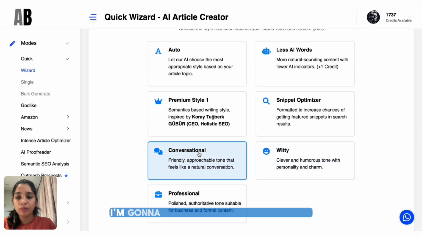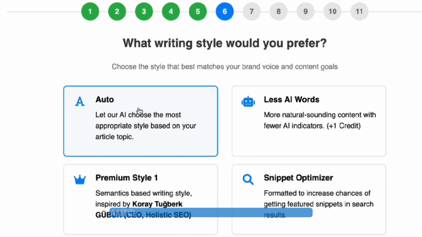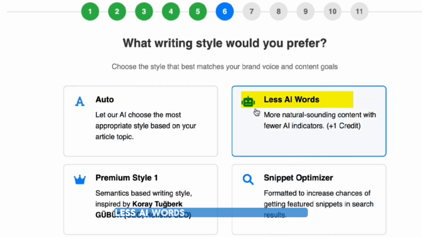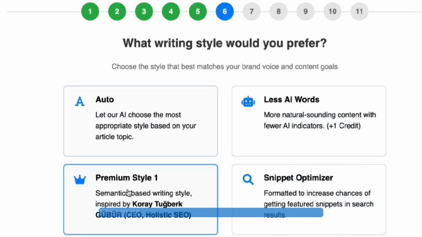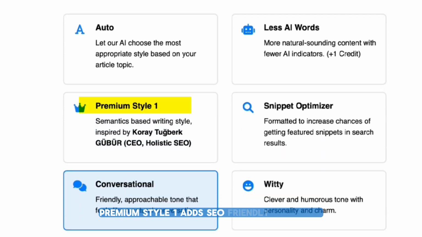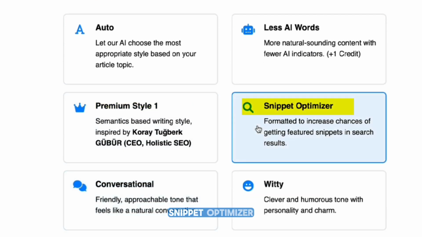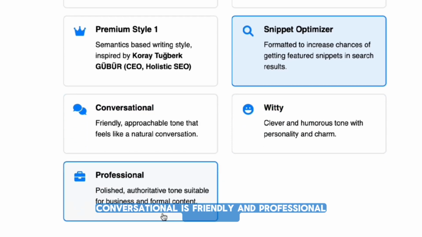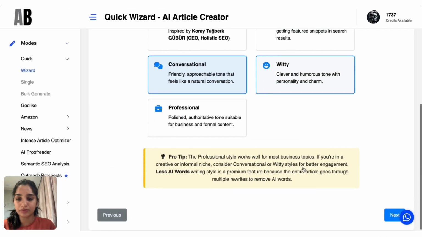The tone, I'm going to pick conversational because we want the blog to sound friendly and motivating. But here's what other styles do. Auto lets AI decide based on your title. Less AI words reduces robotic phrases. Premium style 1 adds SEO friendly structure. Snippet optimizer helps you appear in the Google snippet box. Witty is more casual and fun. Conversational is friendly, and professional is more editorial and good for polished brand content.